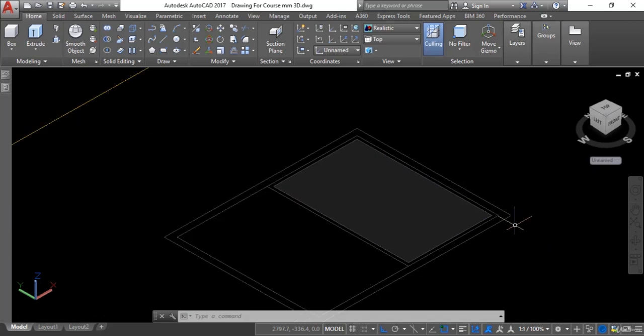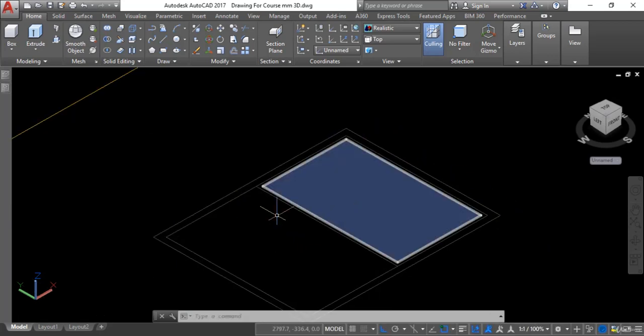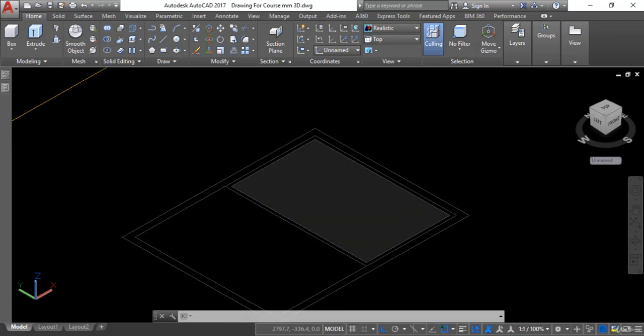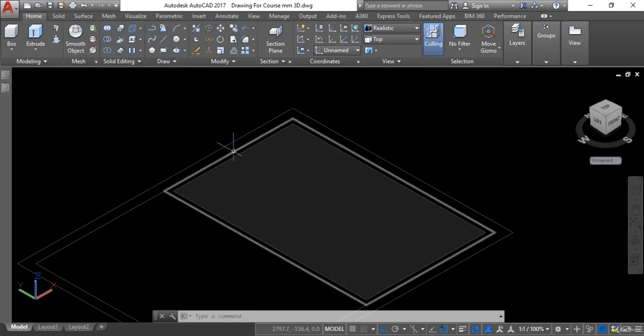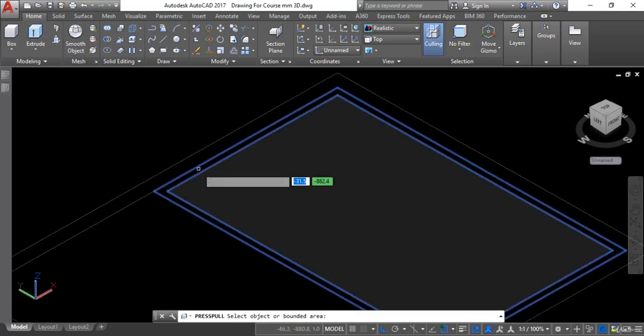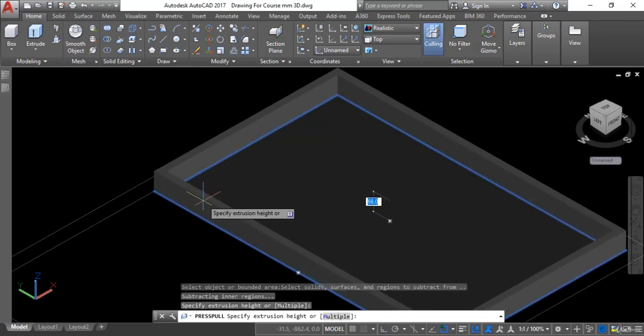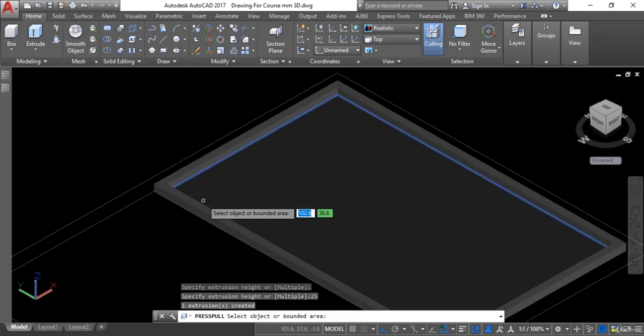Again, I want to create a slider here and here as well. There are two sliders and one frame here. So we have to create all of these, and for that I will first create this slider. I will go to the press pull command and select this one, and for thickness I will give 25 units. I will hit enter.